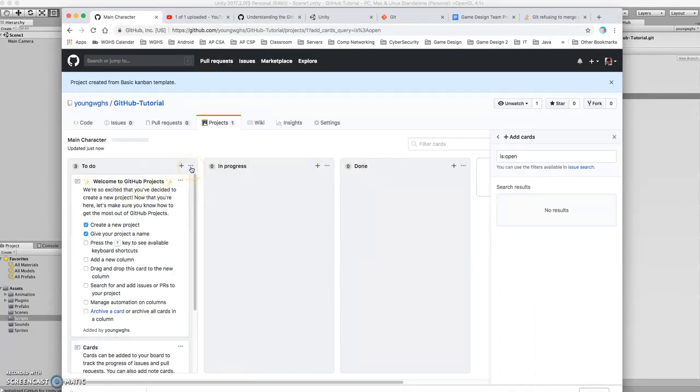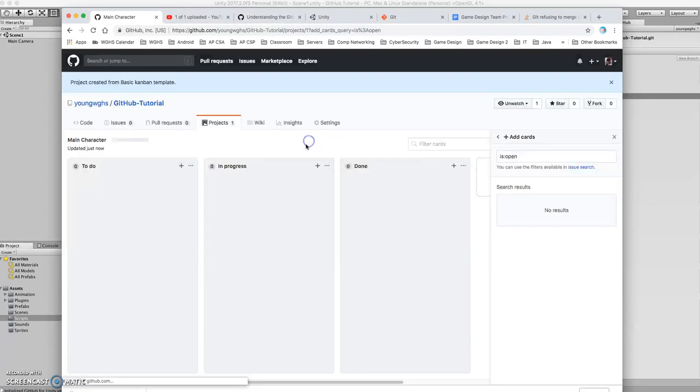By the way, they always give you these default suggestions here and examples. I always just say, hey, you know what, I don't need those. Archive all those. Yeah, give me a blank one.